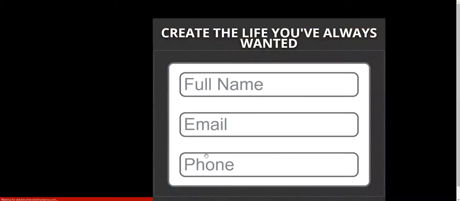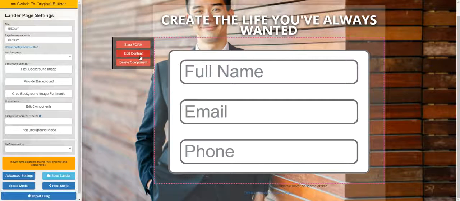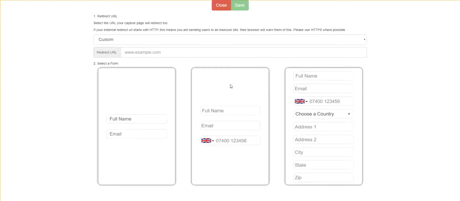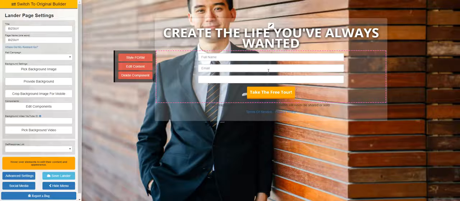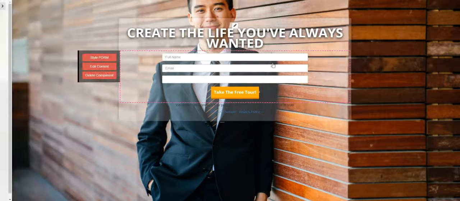So I save it. It tells me it was saved. Okay, now watch. Edit. I'm just going to select the form here just so you can see how it changes. See, once you select the form you want, it changes. But again, hide the menu. I hide the menu to see how this is going to look.